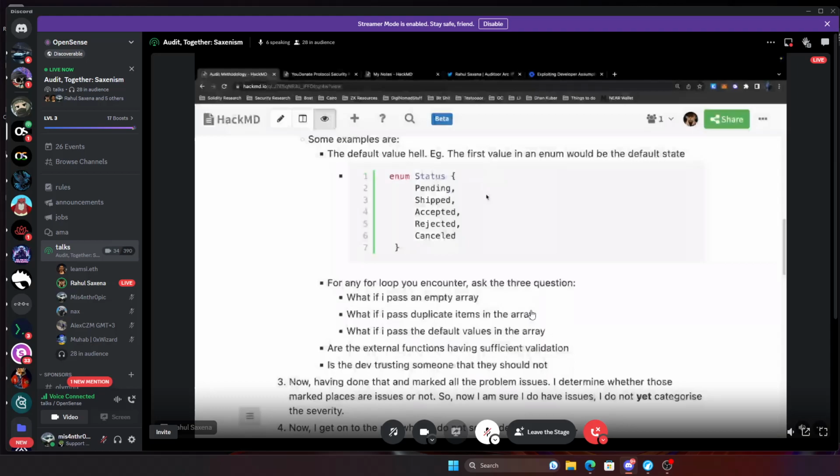Basically, any external function that does not have access control, so anyone can interact with it, is something that should be on your priority list as a developer and as someone who's trying to hack it, because that is technically the only entry point that a hacker has, right?